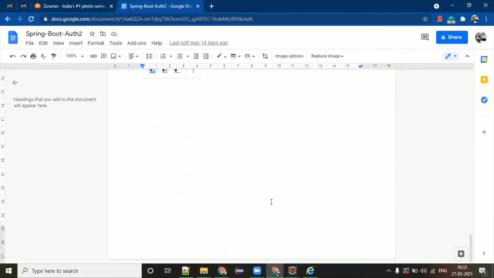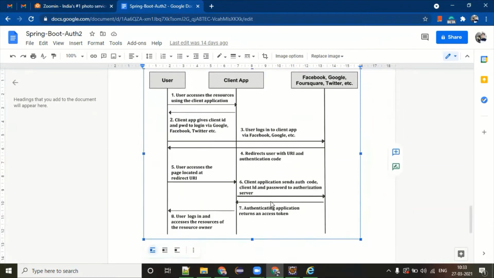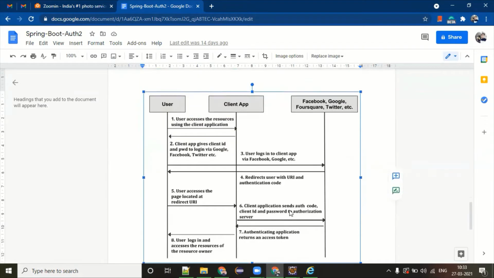In more detail, if you want to read about it, go through that. But the high-level picture is this: the user accesses a client app that offers OAuth2 options. You select one, you get a URI, and you give your username, password, and credentials. Finally, the provider returns an access token. Based upon that access token, the user accesses the resources of that particular client application. So this is the flow.